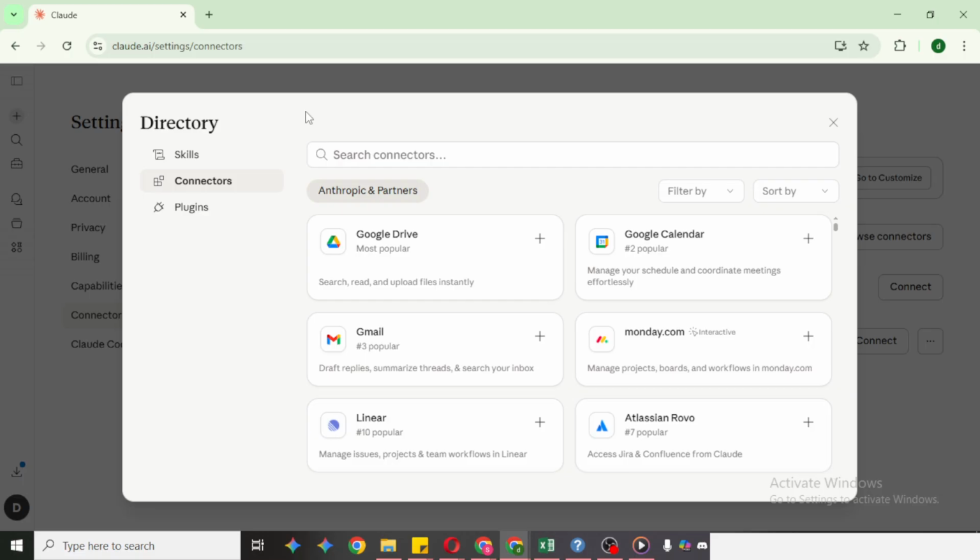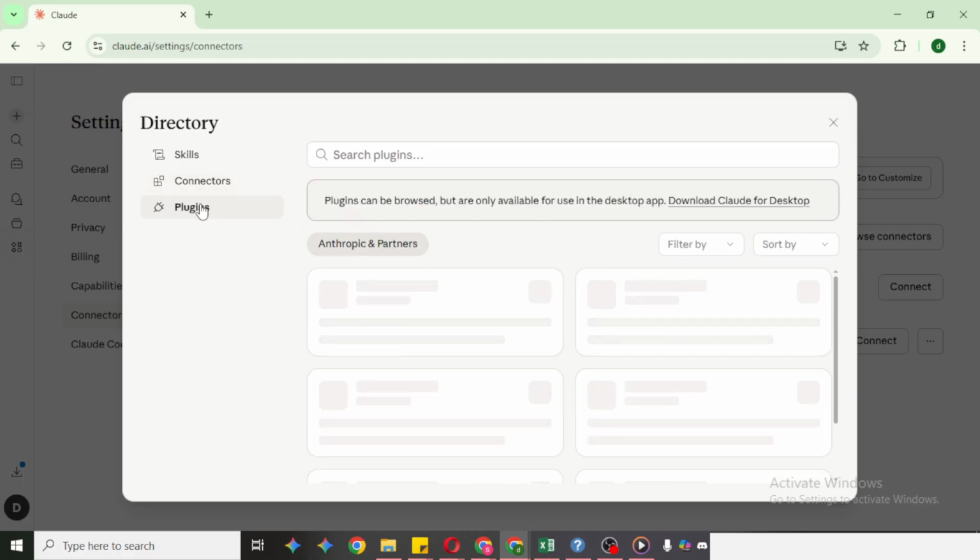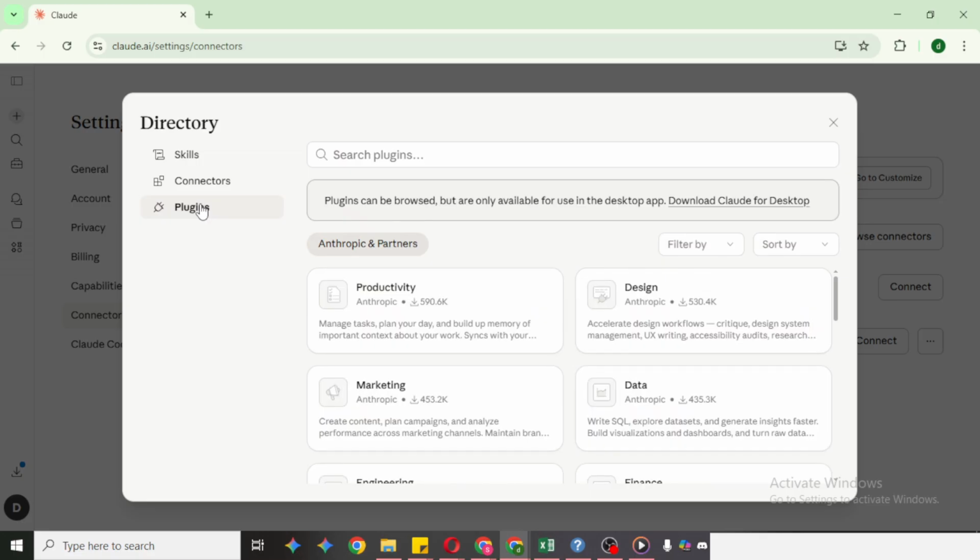Next, click the Plugins area. Depending on the layout, this might be a tab, a filter, or a section within the connectors catalog. Switching into plugins narrows the view to add-ons designed to expand Claude's capabilities directly in your chats.